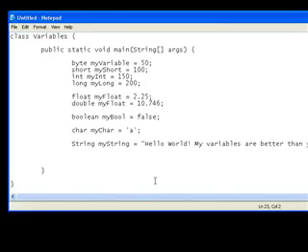I'll show you how to use simple arithmetic with these variables, and okay, so go straight to the next video, Part 2. I'll see you then.